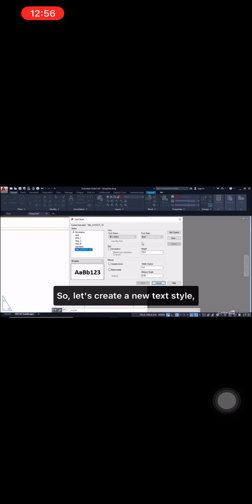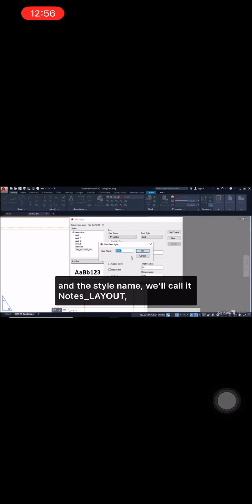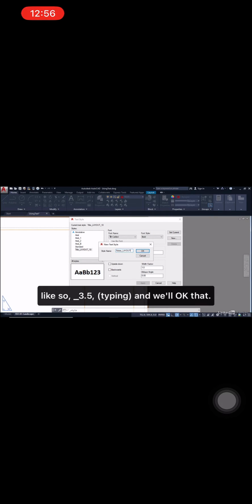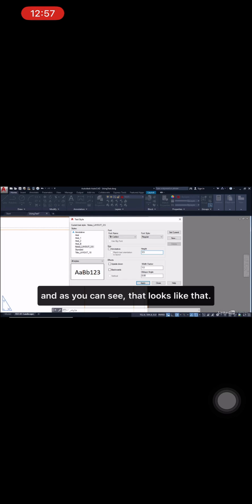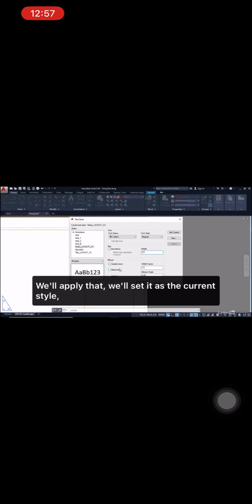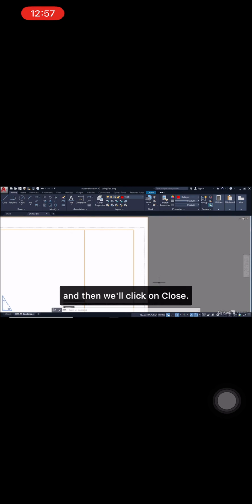So let's create a new text style, and the style name, we'll call it notes underscore layout, like so, underscore 3.5. And we'll OK that. So there's notes layout 3.5. The font style this time will be regular, and we'll change the height to 3.5. And as you can see, that looks like that. We'll apply that. We'll set it as the current style, and then we'll click on close.